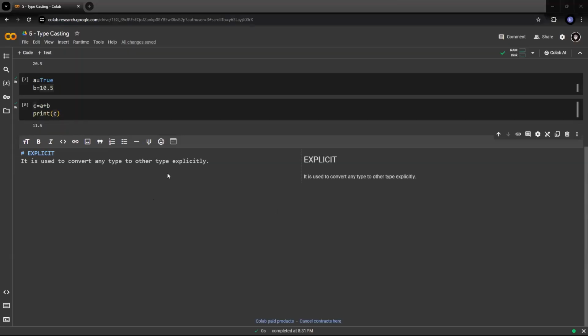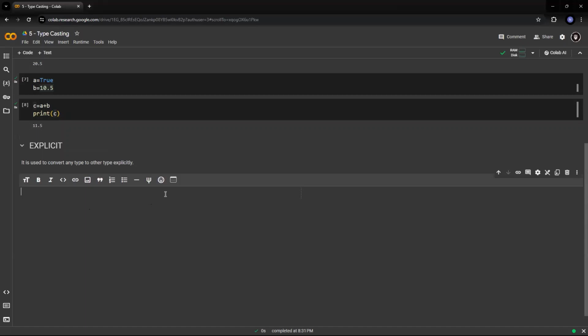So we were talking about explicit casting. Let's see how this could be done with the int function for explicit casting.